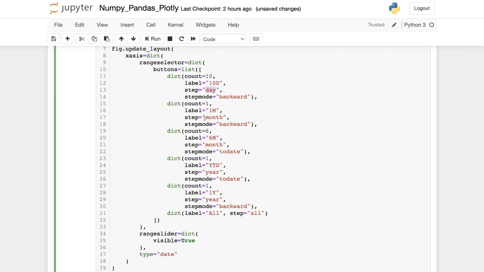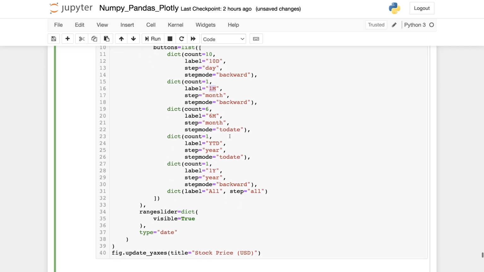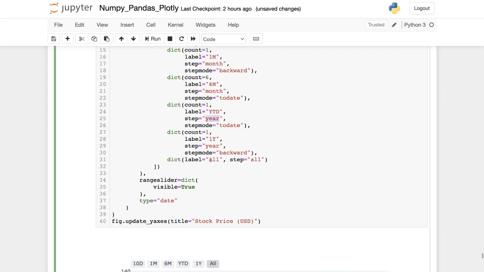And here, let's say we want to work with months. We want 1 month, and we want to display 1 month. That's what that means. 6 months, 6 months. Then year to date, and year. We want to show 1 year. We can change this to 2 years. We can change it to 5 years. We can do whatever we would like. All right. And if you want to show all the stock data, you just put all inside of there.